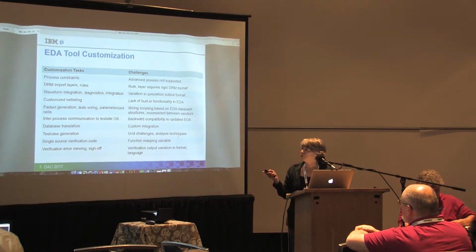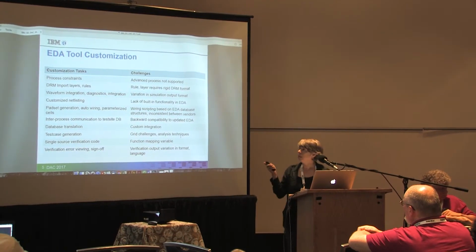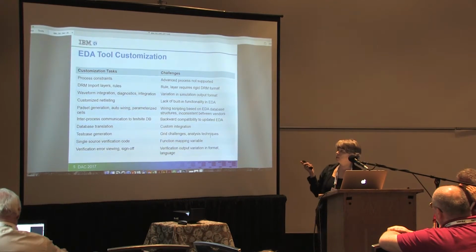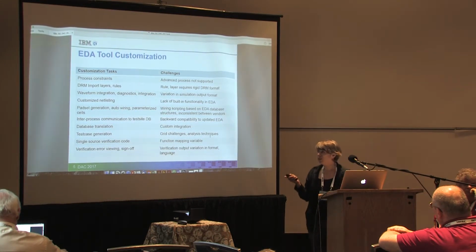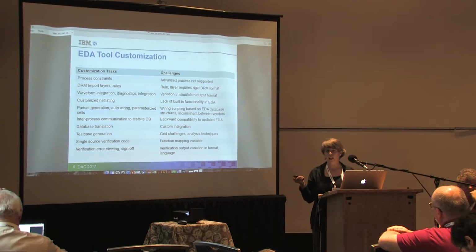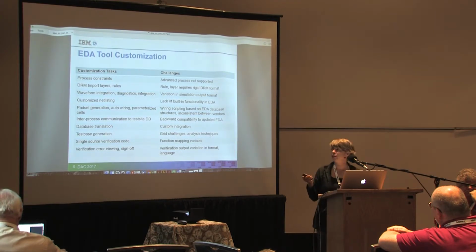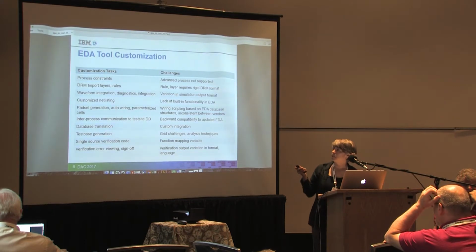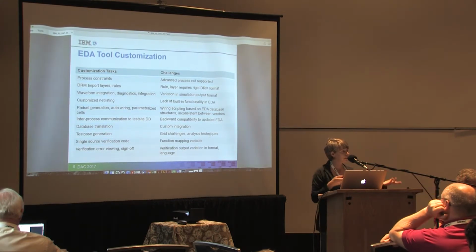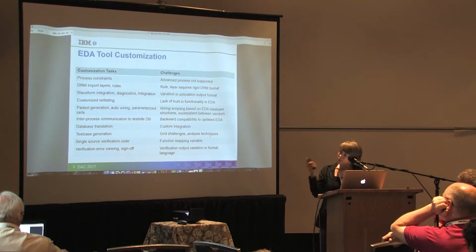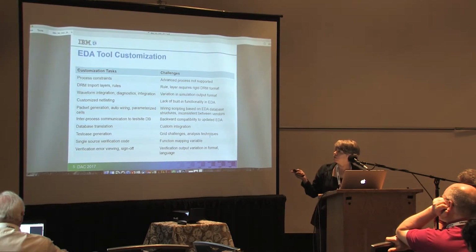Design rule manual to import layers and rules. That requires the rules to be in a rigid design rule manual format, which we don't typically have with these very early mature technologies. We usually have just like, back of the envelope, and they change all the time, so we have to do that custom. Waveform integration, diagnostics and integration. So we have different simulator tools that we have to import in, and we want to look at our waveforms in our custom tools. So it's back and forth with a lot of these tools.